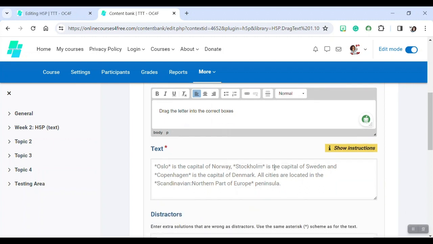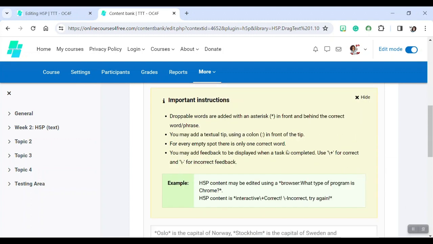So again, with H5P, anything that you want, you need to put in the middle of an asterisk. So whatever is missing needs to go in the middle of an asterisk, and that shows you in the text. So here is the text box. If you need to show instructions, you can go like this. Okay, and this will show you. So droppable words are added with an asterisk. So anything that you want has to be between an asterisk.